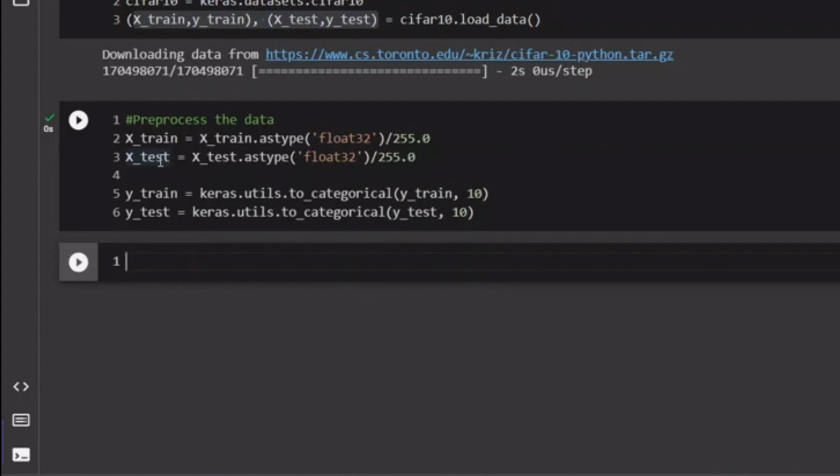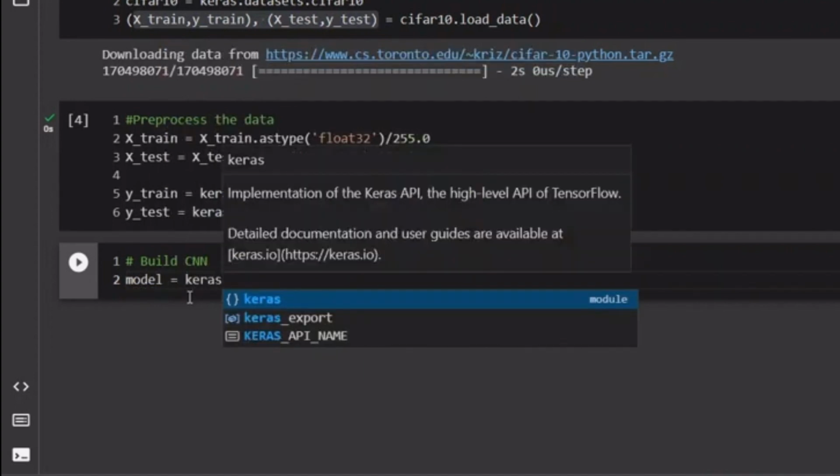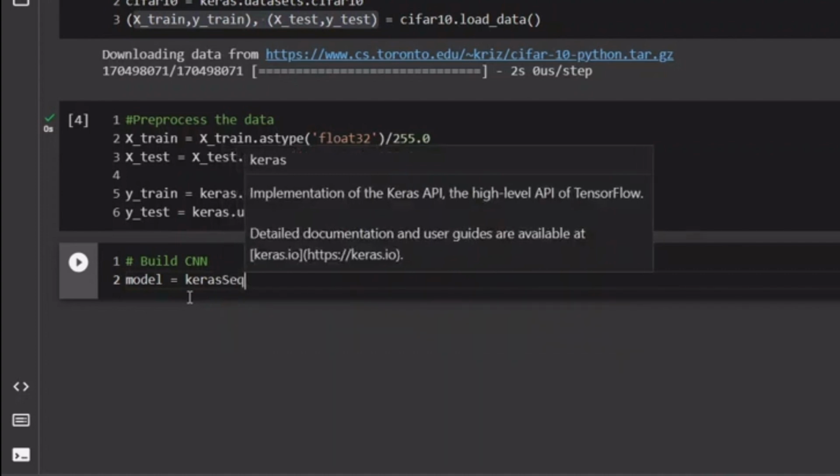The next step is to build our CNN. For that, we can use some convolutional layers and then max pooling layers. The convolutional layer will extract the features and the max pooling layer will downsample them. If we pass through a max pooling layer with a filter size of 2, the input of 32 by 32 will be downsampled to 16 by 16. So let's define our model. We can use keras.Sequential.